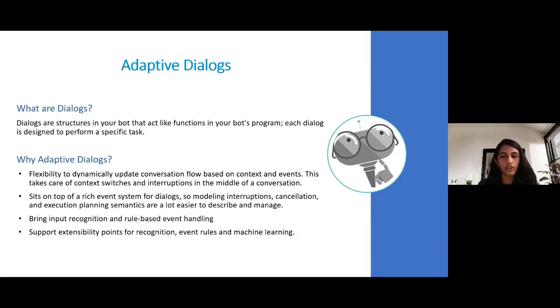So the first thing that I want to talk to you about is adaptive dialogues. This is an amazing functionality of Bot Framework, which has recently become generally available. Before I begin, I just want to give you some context of why we need adaptive dialogues. Something that's become very important in bot development these days is the capability of a bot to really understand the context of the conversation and then switch context accordingly. And that is where adaptive dialogues come in.